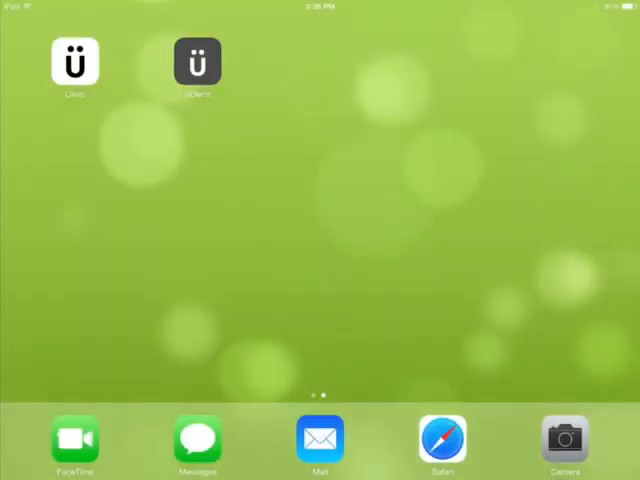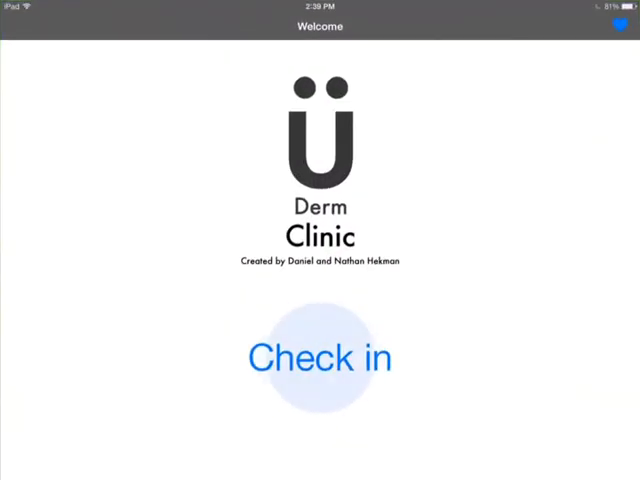So let's open the app üDerm, specifically the clinic type of this app. Some basics about it: what it does is allow the patient, or the MA or nurse assisting the patient, to complete very simple visual algorithm questions that eventually generate a nice and neat paragraph-form history of present illness with associated pictures of every lesion that they are presenting with.